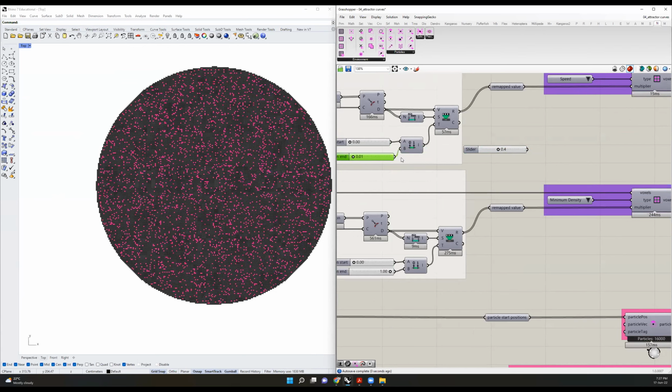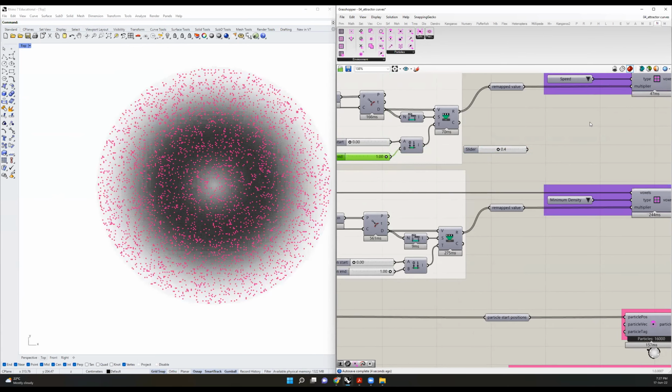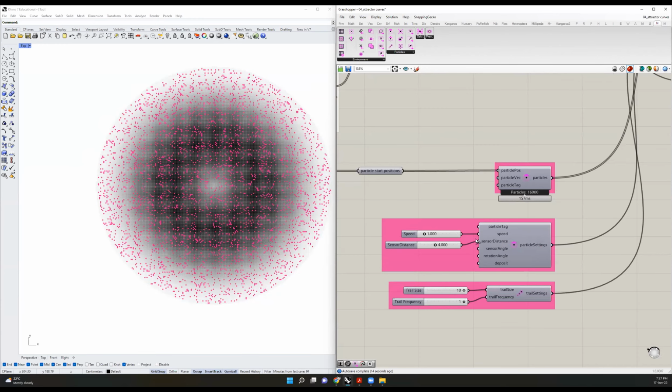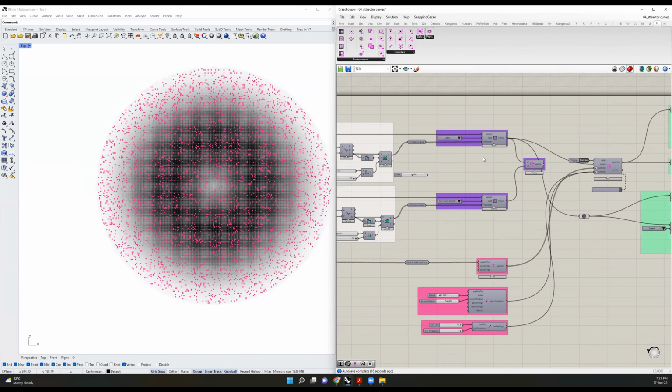All right, so this is speed, right? But you might ask yourself, how come we define the speed here, but also we define the speed in the speed settings of the particles? What happens is that this speed is the environment, and the environment is a multiplier of that speed. So let's run the simulation again.